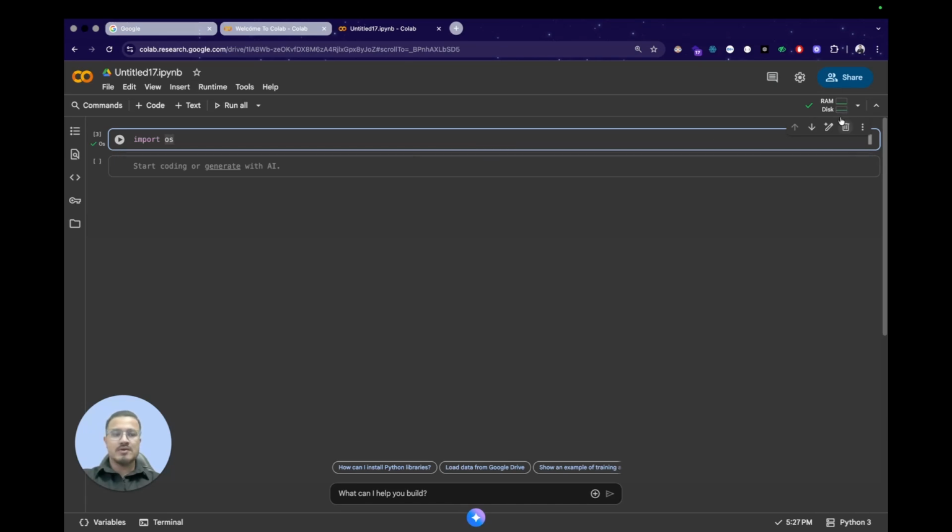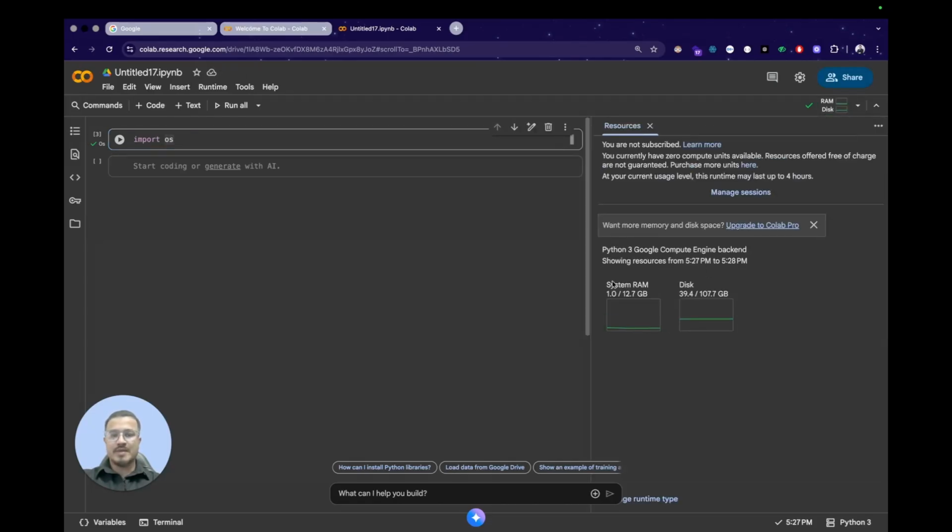Once you look here, once we connect to a system, it is giving us something like RAM and disk. If you open this, you'll see that you have been provided with some amount of RAM, which is 12.7 GB, and almost 0.9 GB has been used just by executing this code or just by using the interface. And then you have disk size, which is 107 GB in this context. You'll also see some information here, like you are not subscribed, you currently have 0 compute units, and you might need premium. They have only provided me a runtime of around 4 hours. So we can get a premium version of it and use it more, right?